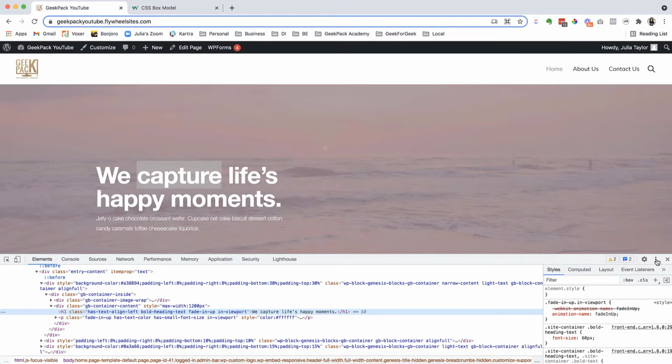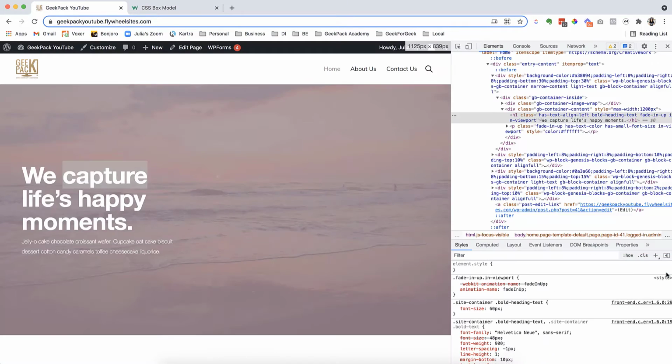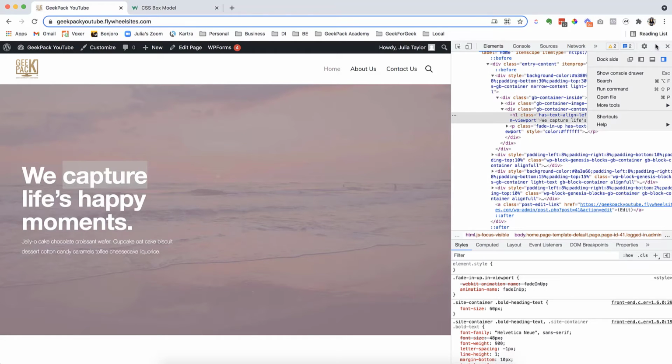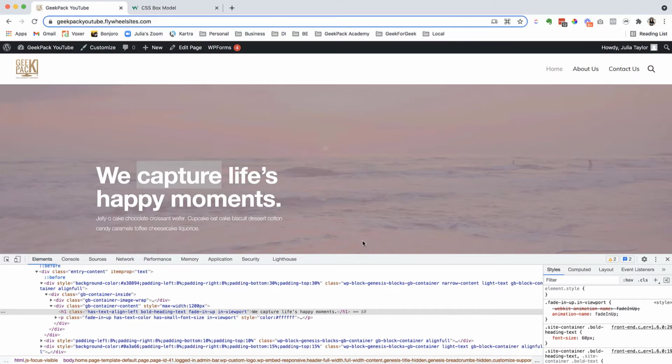If that's the case, over here on the right, there's these three little dots. If you click on that, you can move the dock around. So your dock might be on the right. If you want it to be on the bottom, just click on those three little dots, select the bottom, and it will pull up there. Excellent.